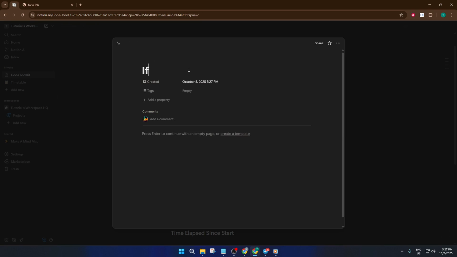Next, give your gallery a name that makes sense to you. Maybe call it Code Toolkit, Snippets Library, or something that'll catch your eye when you're searching for it later. Naming helps you keep your Notion workspace organized, especially as your toolkit grows.